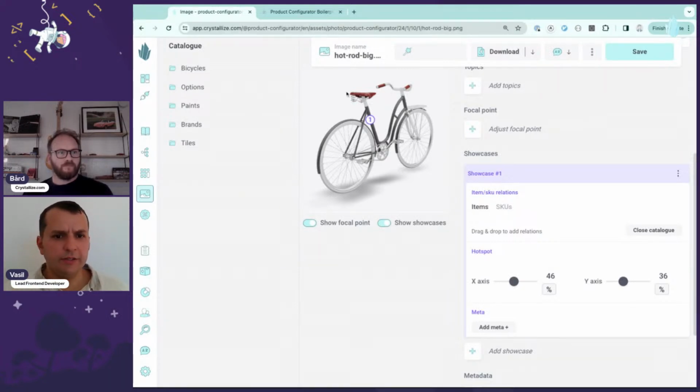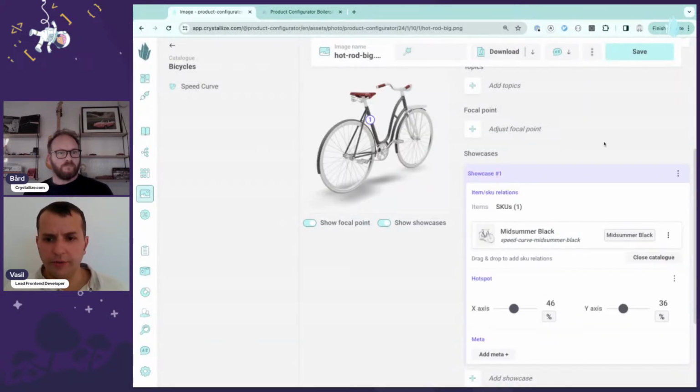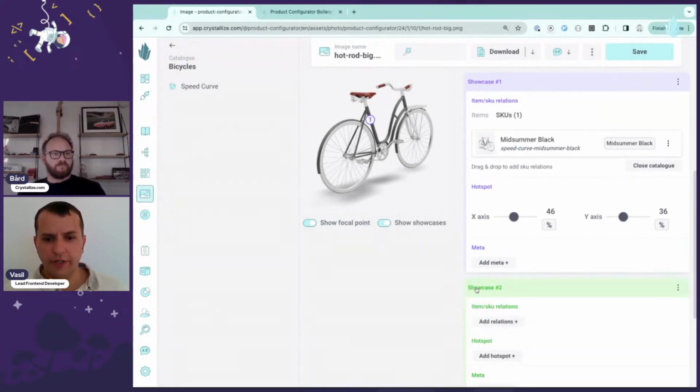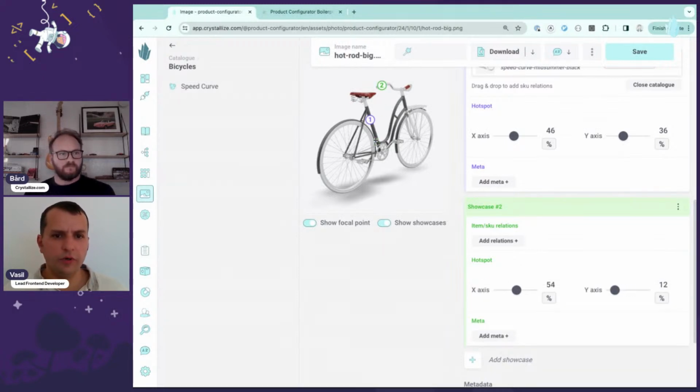So let's say that we want to describe the frame. This is bicycle, speed curve, and then I want to add the SKU here. So I'll click on the SKU, and then I'll drag the bicycle, and this bicycle in particular is the Midsummer Black. I'll just choose that one. So this is our first showcase that gives information about the frame. Let's add another showcase. This showcase will be for the grip.